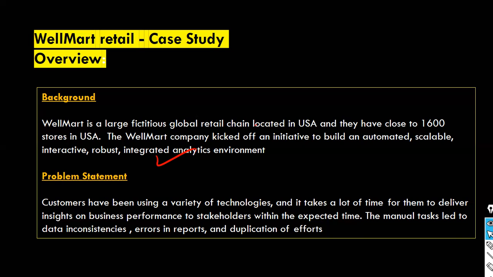Since there is no proper coordination, whatever report one guy generates, the same report is developed by another guy. First of all, these are redundant tasks. If I ask you to create one report and another guy to create another report, it makes sense. But if both generate the same report, it's a waste of time. We want to cut the time, we want to save the time.